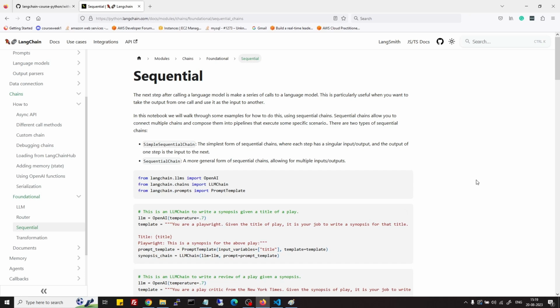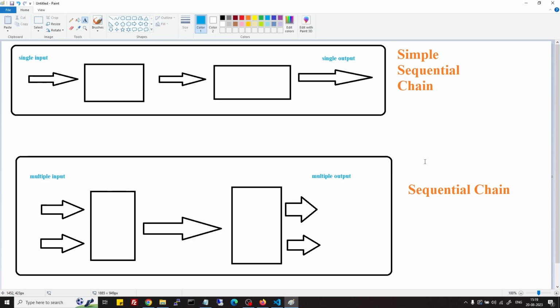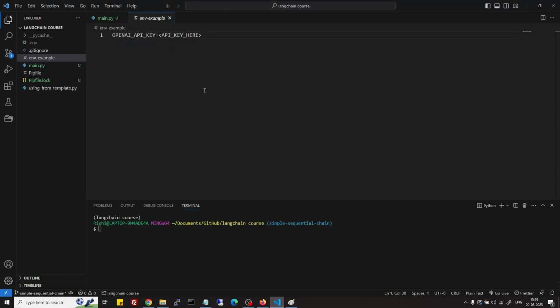Hi everyone. In this video, we will see what are simple sequential chain and sequential chain. So, the basic difference between both is that simple sequential chain takes a single input and gives a single output, but sequential chain can take multiple inputs and also gives multiple outputs if required. So, let's go to code and first create a simple sequential chain.